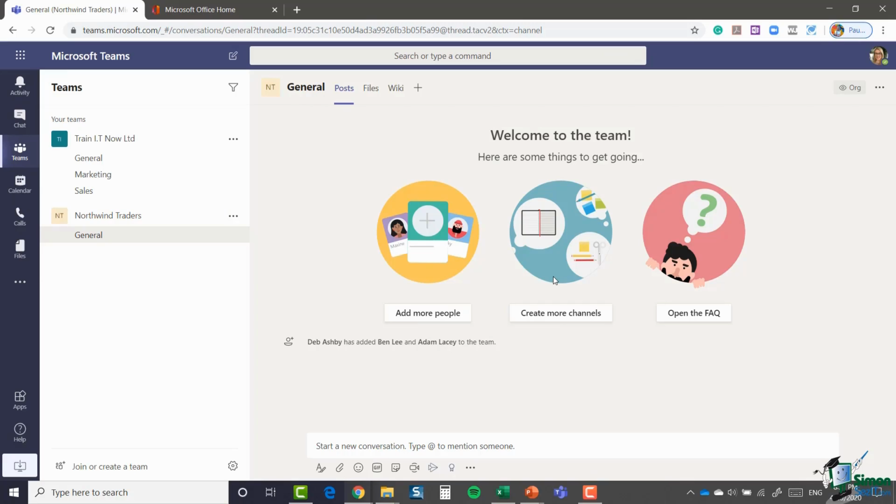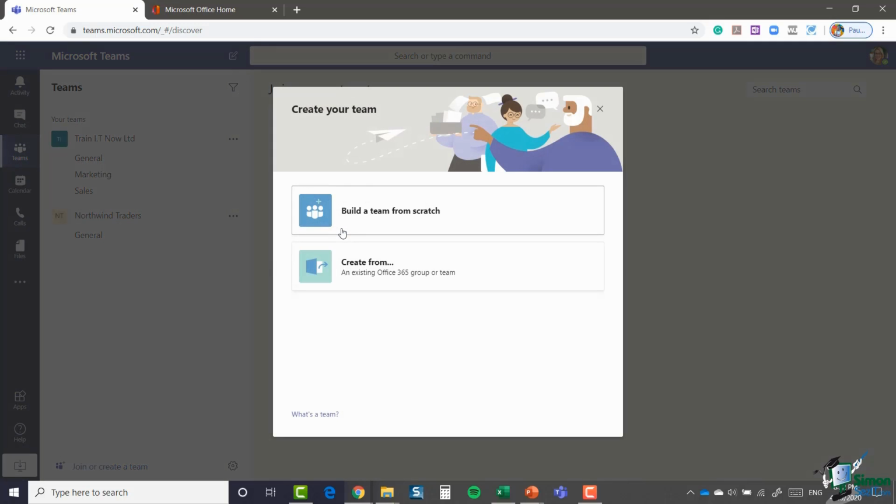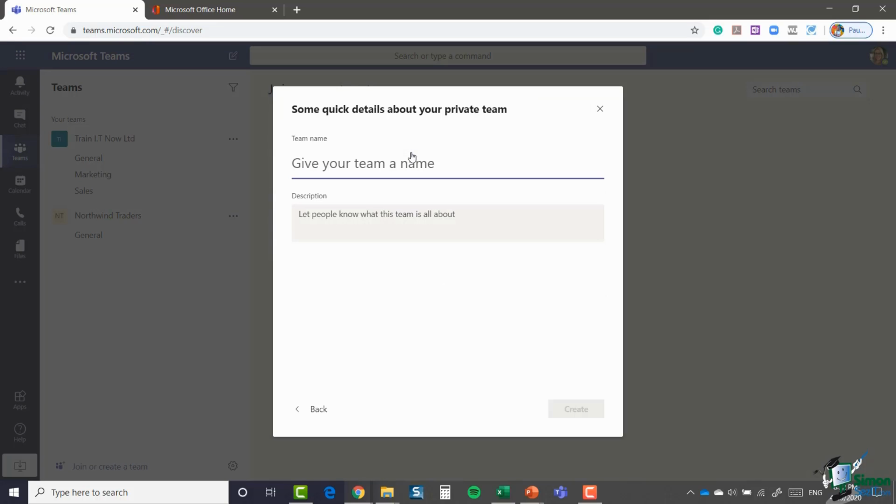So I'm going to create another team, but this one's going to be slightly different. It's going to be a private team. I'm going to show you how you can again add internal members, but also how you can add guests or external members outside of your organization. So let's jump back down to join or create a team. We're going to say create team. I'm going to build a team from scratch, and it's going to be a private team.